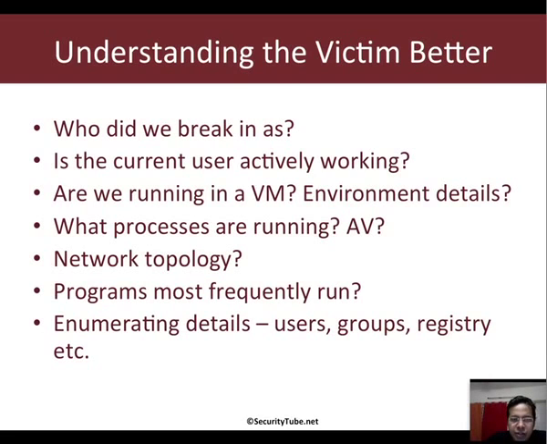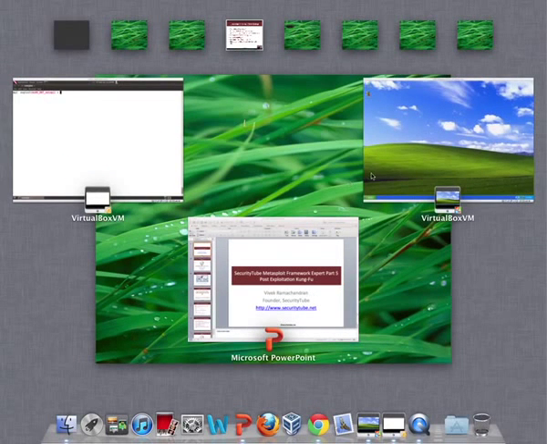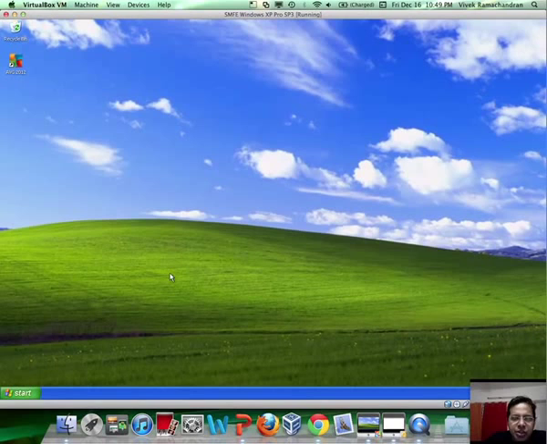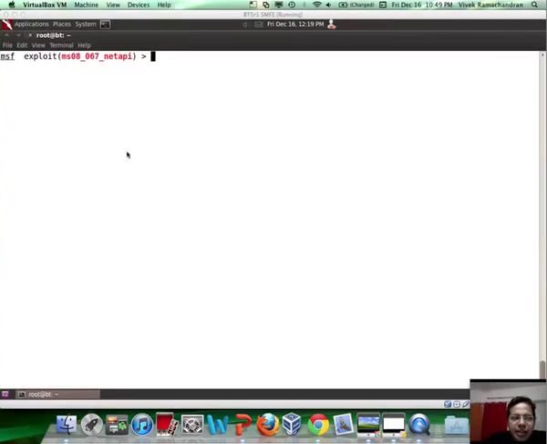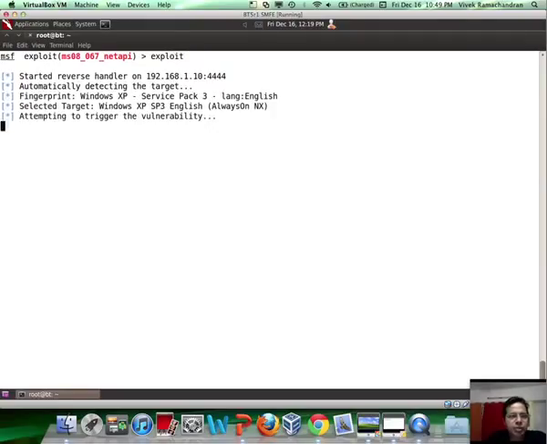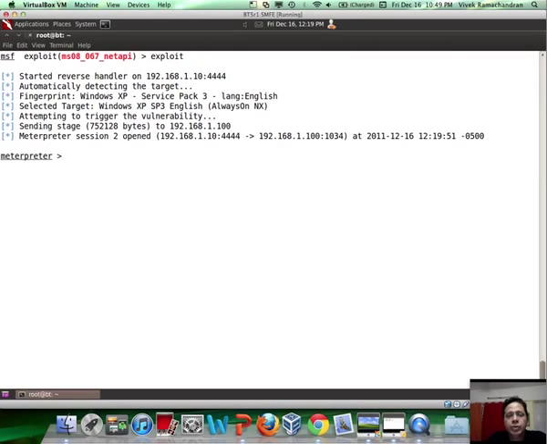Now let's move on to the VM. So this is our victim machine, which is running on 192.168.1.100, and here is the attacker machine, which is basically 1.10. So let's exploit the remote machine first. This is similar to what we did in the previous video. So there you go, done.